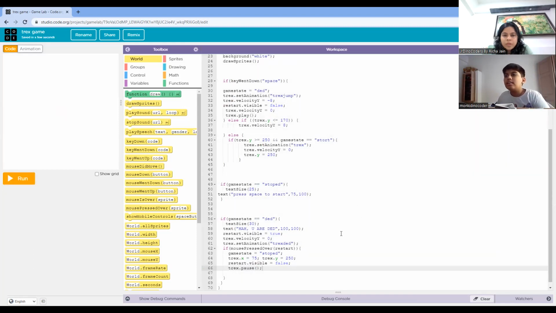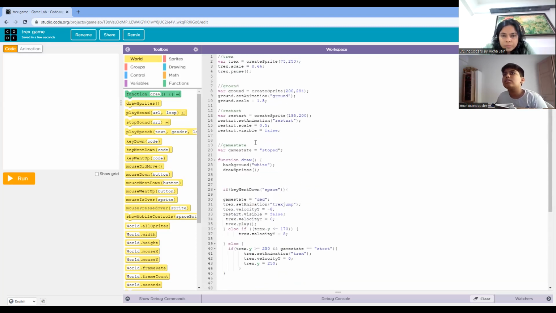What? No, where have you put T-Rex dot play? Show me. Go move up. You are saying T-Rex dot play when key went down space. Okay, fine.